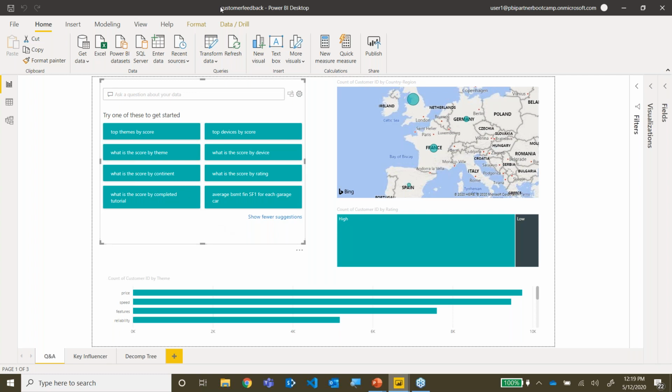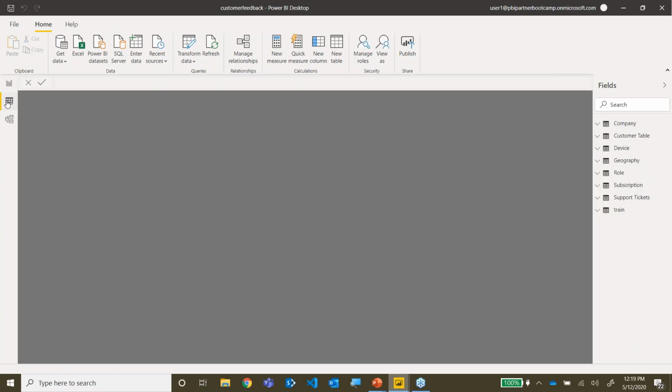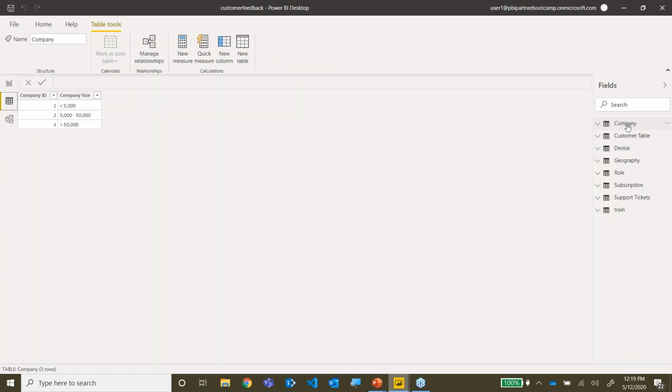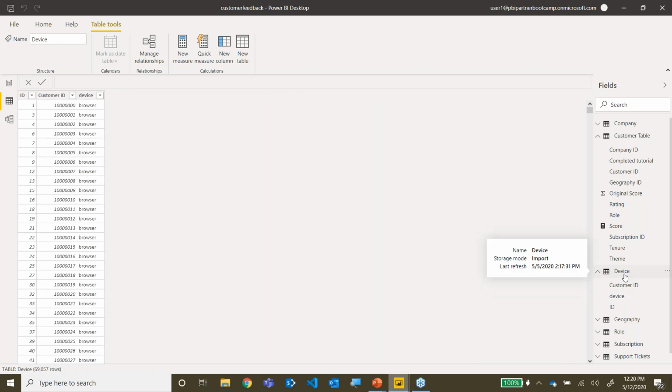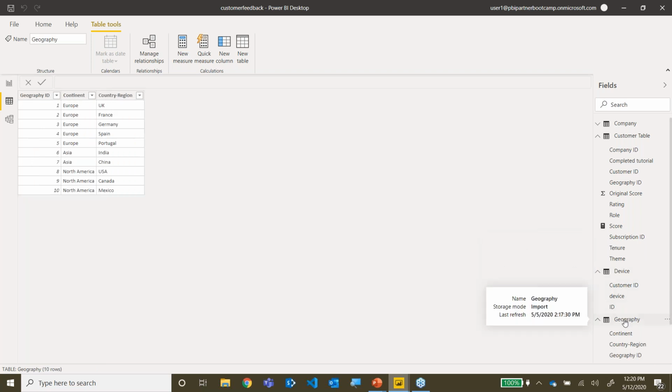So right now I'm dealing with a customer feedback data set. If you look at my data set here, I have a customer table that has all the customer records about their tenure, and then different ratings that they have given around the features and the themes. And based on the rating, there's a score that was given by them. And then we have various devices that they are using, whether it is a browser or a mobile phone, to use the application. We have a geography table that gives which continent and country these users belong to.